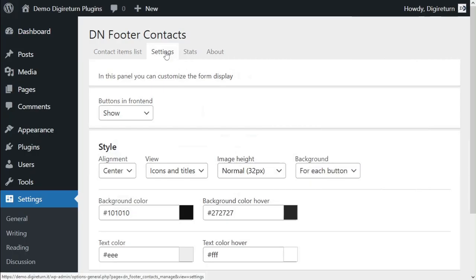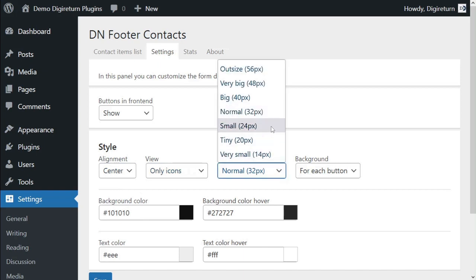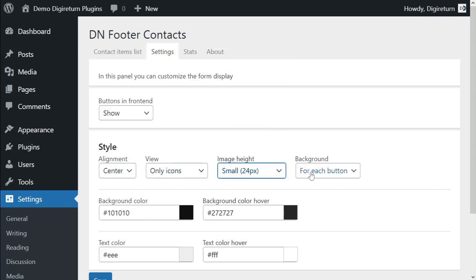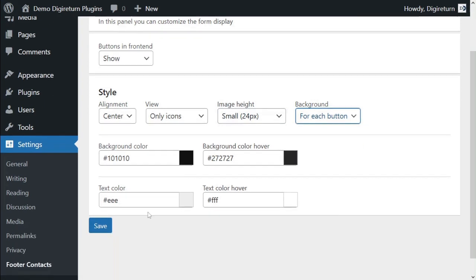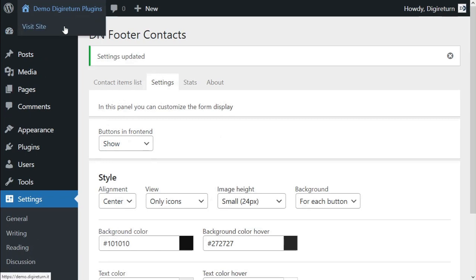Settings. Choose horizontal alignment: between, center, left or right. Choose View, default icons and titles. Choose height, from 56 to 14 pixels. Choose background type, full screen or icon area only. Save, and check the result.